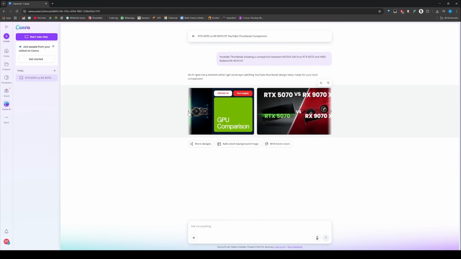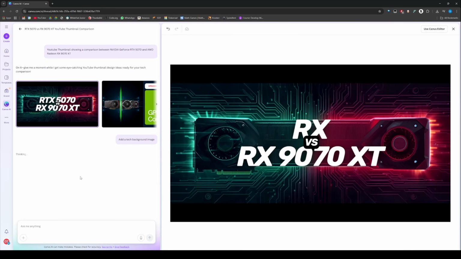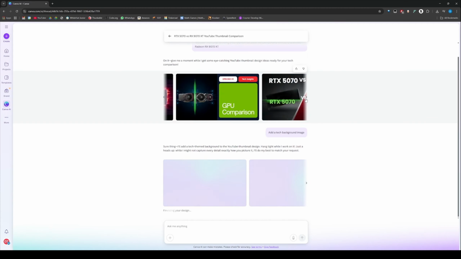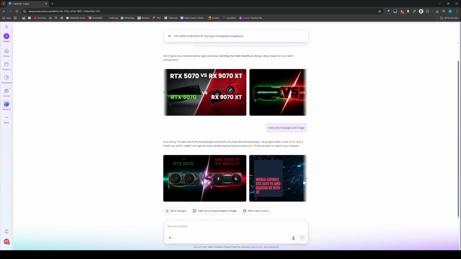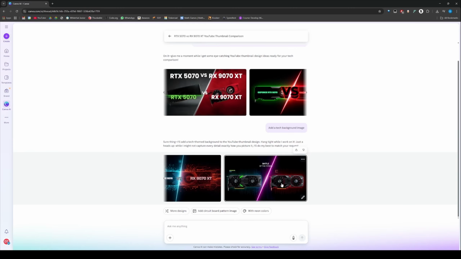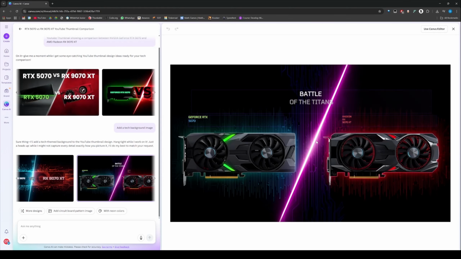I can review these images, but I can also add variations to it, like add a thick background image. It's gonna process it and then it has generated again 4 images. But this time I'm gonna click on any image I like, for example this one, and then I can edit the text. But instead of editing here, the best part is I can use the Canva editor itself.